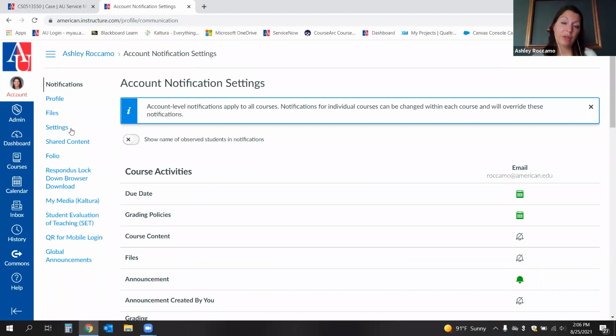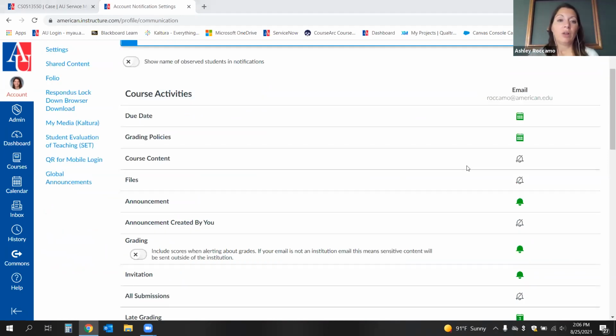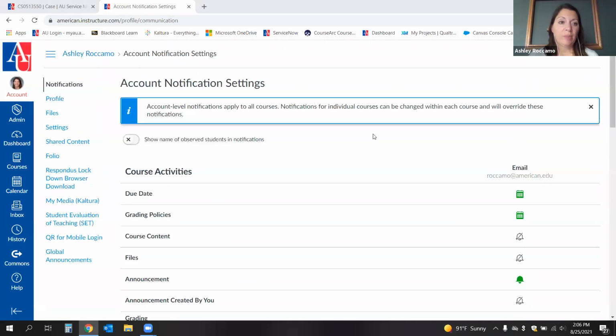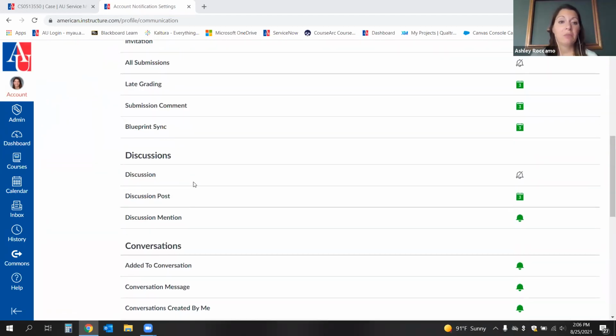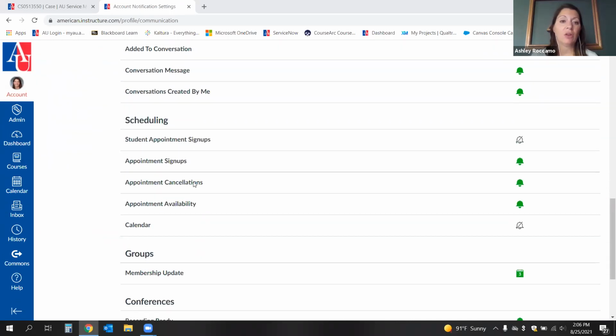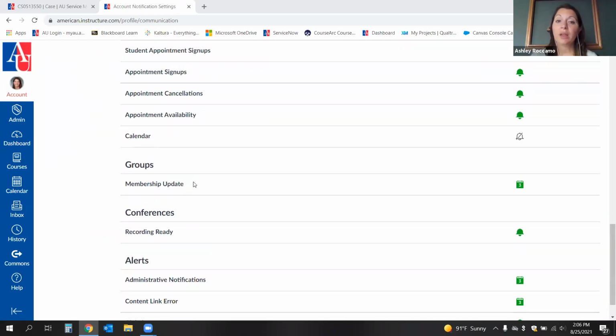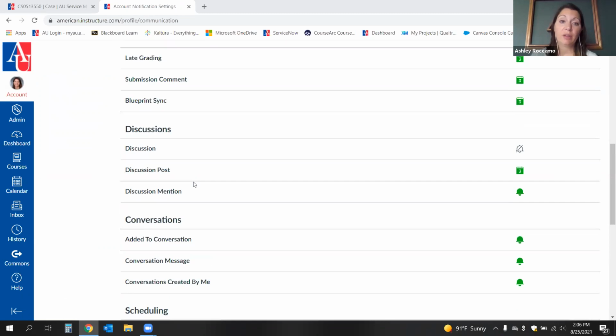You can turn them off if you choose, if you find you're getting too many email notifications from Canvas, or you can turn on things that you may not be currently getting email alerts for that you would like email alerts for. So all of that can be done on this notifications page in your account. You can see here, there's all types of different things that you can toggle on and off. So you can completely customize when you're getting those email alerts for what actions and how often.